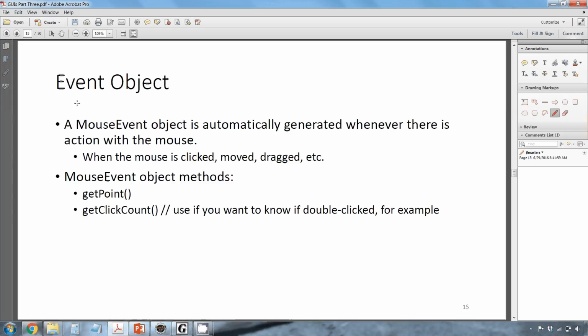So when an action happens with the mouse, an event object is generated, just like with all other types of GUI actions. When the mouse is clicked, when the mouse is moved, when the mouse is dragged, and there are other types of actions we can take with the mouse as well, an event object is generated. And just like other event objects, the class that we use for this kind of event object is MouseEvent, and that object has methods that allow you to retrieve the information stored inside that event object.